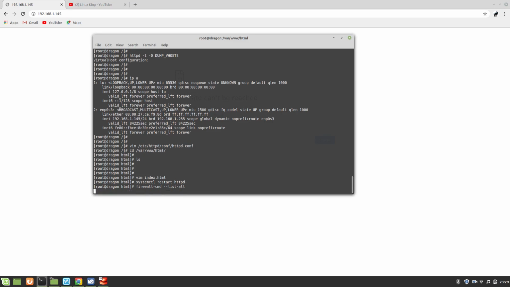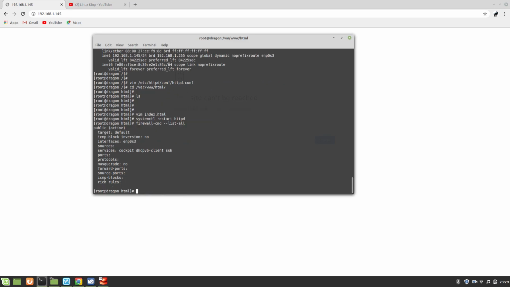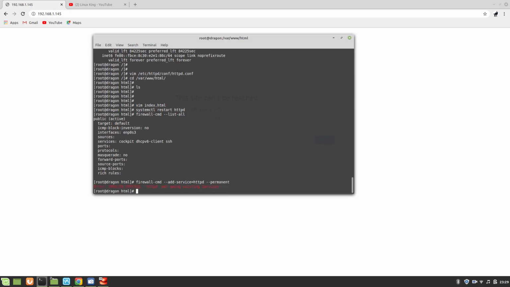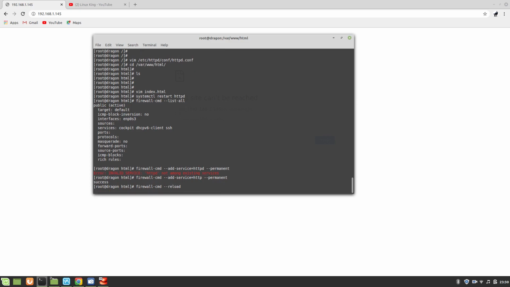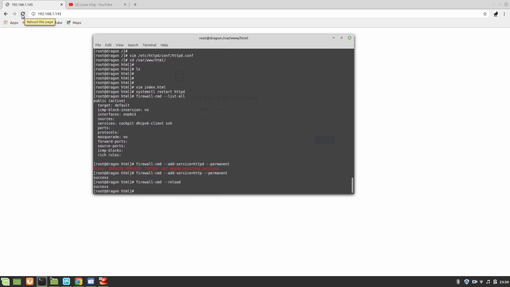So let's check with firewall-cmd --list-all. And yes, we need to enable Apache for this. So it's going to be firewall-cmd --add-service=http --permanent. And now don't forget to reload: firewall-cmd --reload. And now, okay, here we have it. This is our first web page.